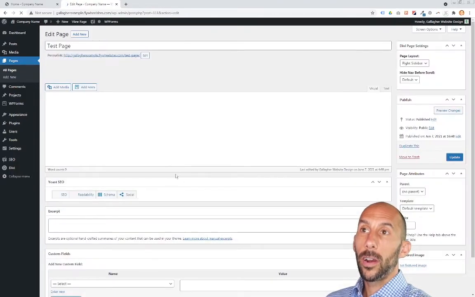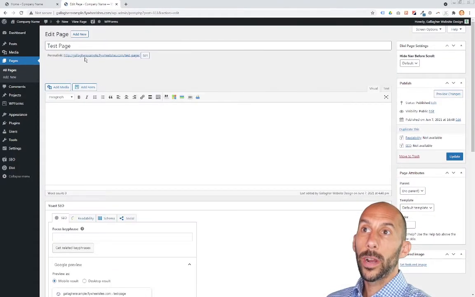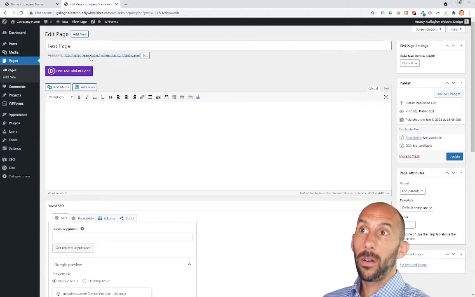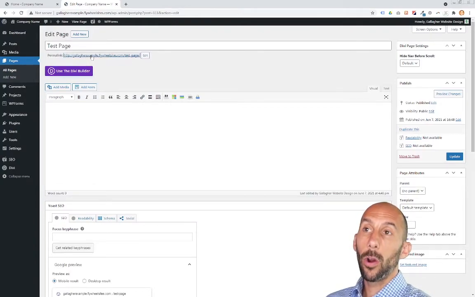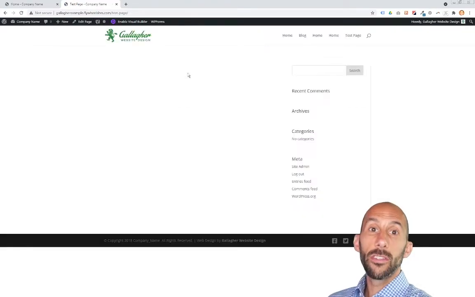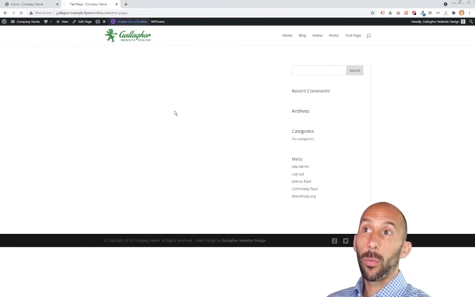Once that opens up, we want to click on the actual permalink of the page, because we want to open this up so that we can use the visual builder. In this case, I clicked on that, and now you can see it's opened up in this template that I created. That template had a little sidebar here, and then the main content of the page would go here. So what we'd want to do now is click Enable Visual Builder.